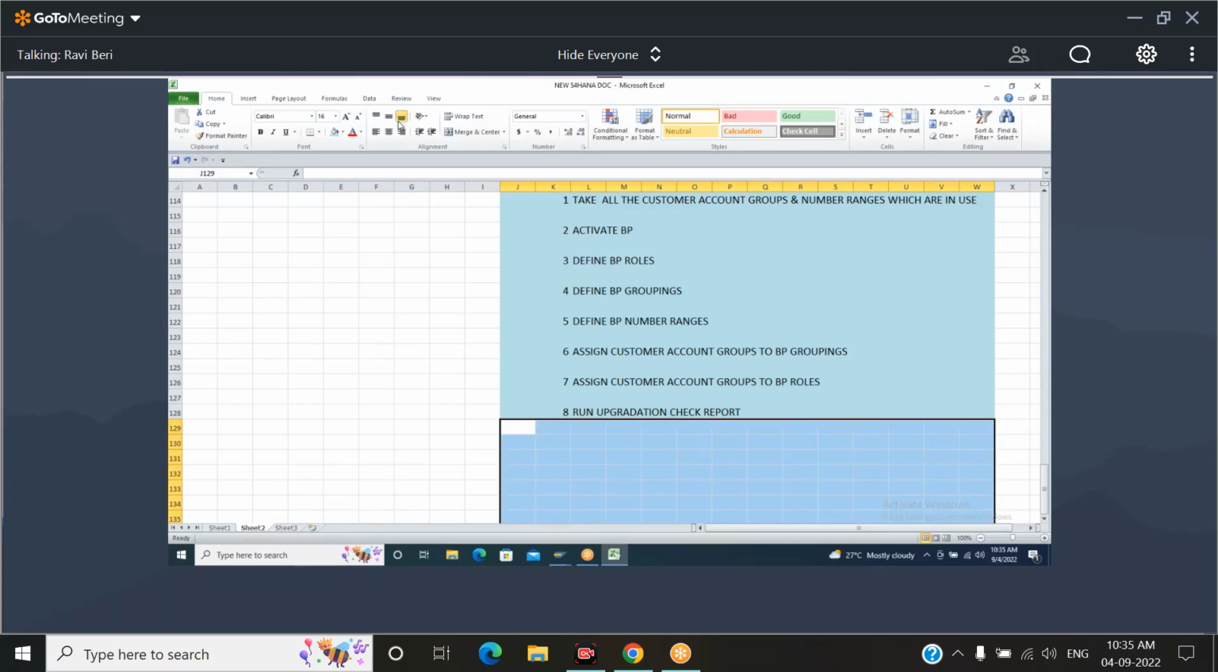We have a report, we will run that. Now this report will tell you the errors in migration configurations. If you miss some points, this report will inform you or guide you. So related to BP configurations, we call it CVI, customer vendor integration. We use that word CVI. So is there any problem in CVI? This report will guide you. Just take that: run upgradation check report.